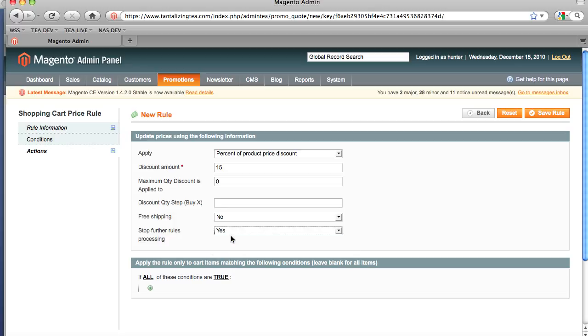So if you want this to be the only one that they can apply, you want to have that so that once they enter this one, they don't get any other discounts that you might have going. So those are the basic setups. You do that and hit save rule.